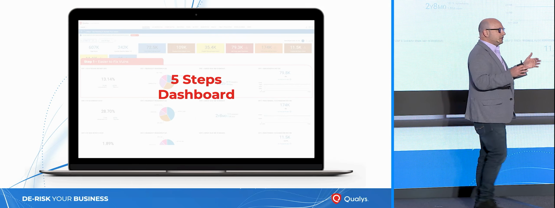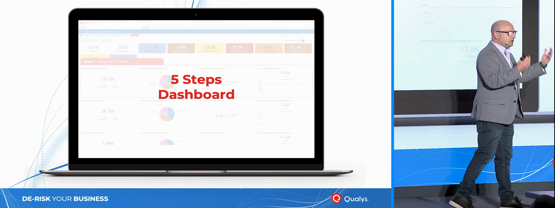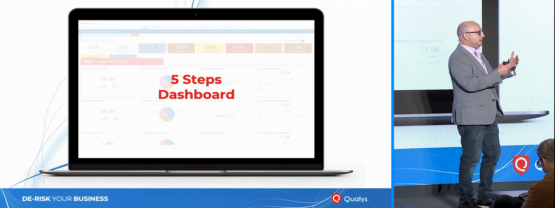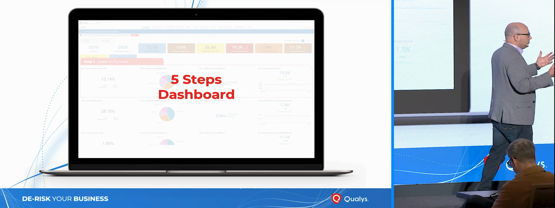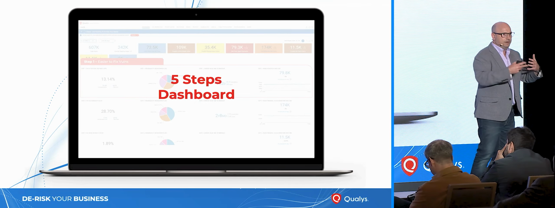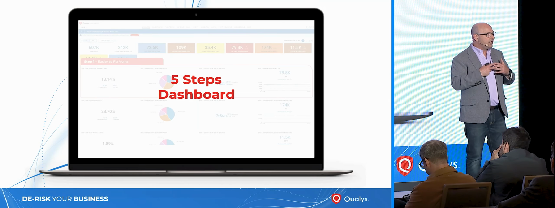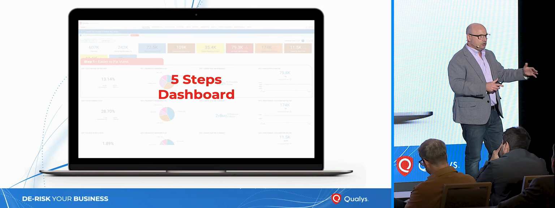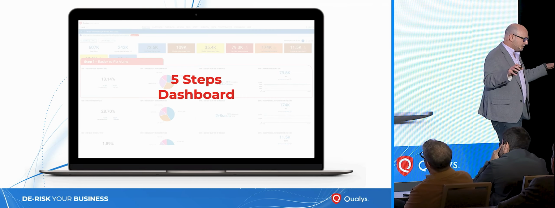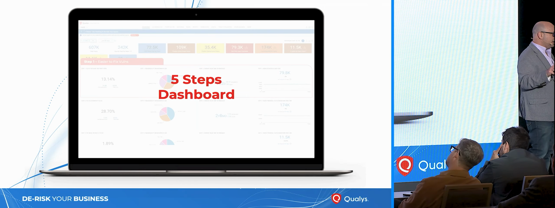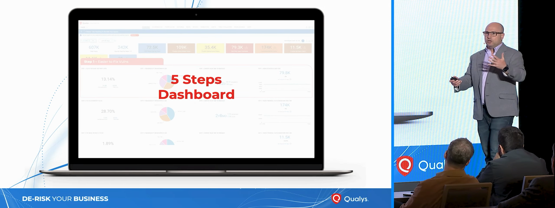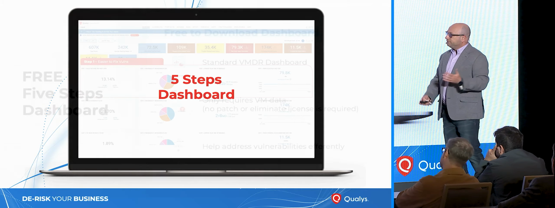I highly recommend that you contact your TAM and ask them to give you this dashboard. It's just a JSON file. It's like any other dashboard that you use in VMDR. We just built it for you. Okay? And this is a very, very powerful dashboard to help you reduce risk. Again, you do not need to buy any solution of us, except VM, to use this dashboard. So that's the reason I'm excited to share it with you, because it's just value.